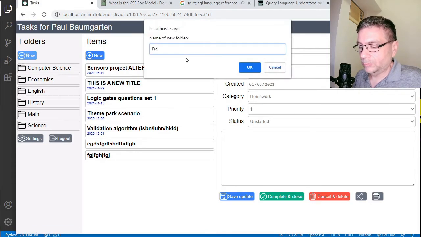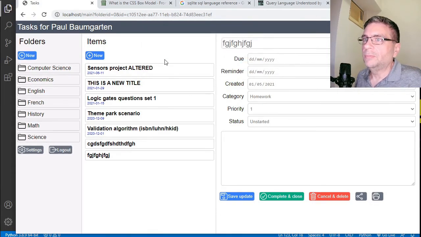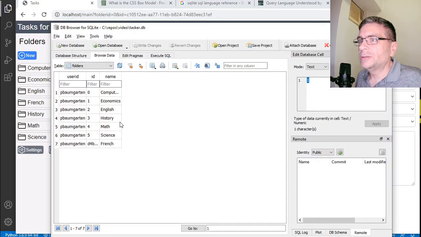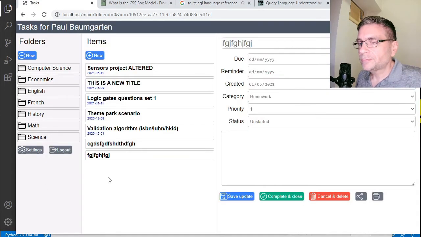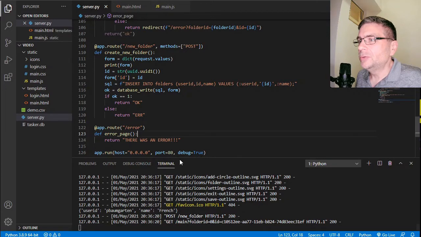New. There we go. French now appeared. Okay. Which means it's in my database. Yep. So the new button works, the new items work, save works, complete works, delete works. We now are ready to get the logins working.